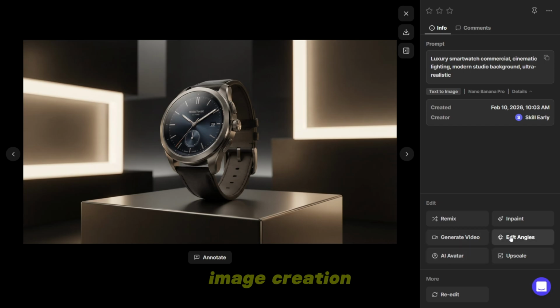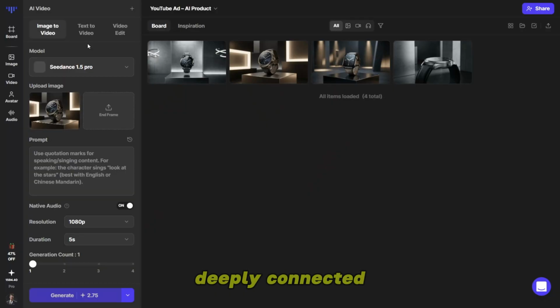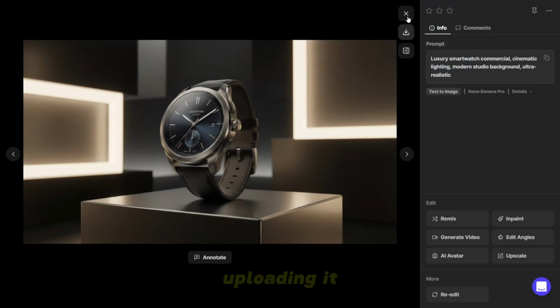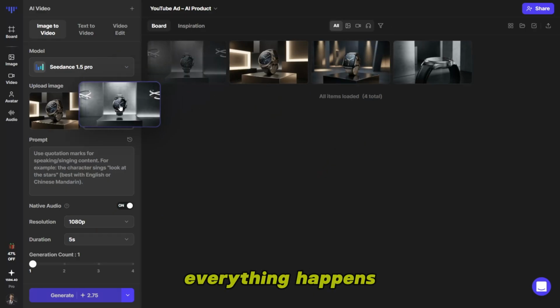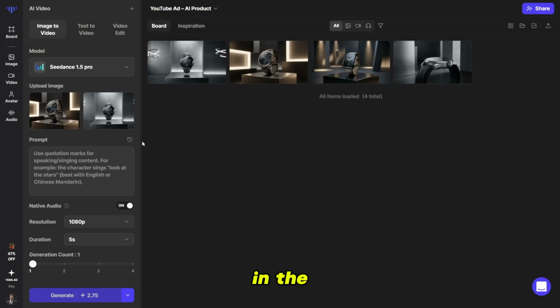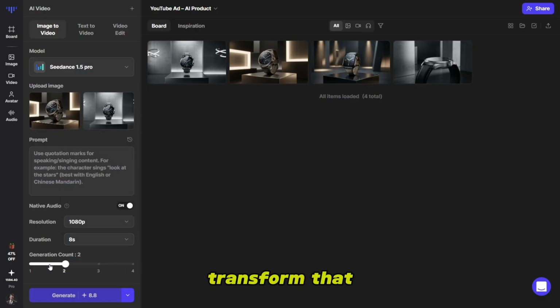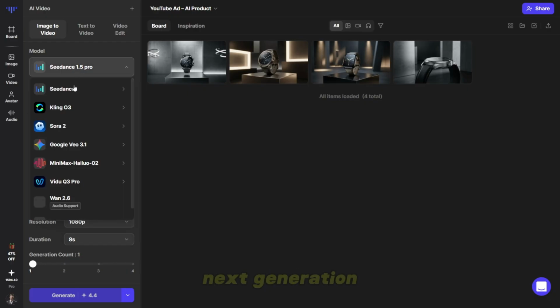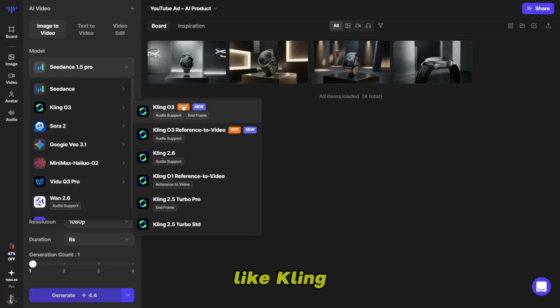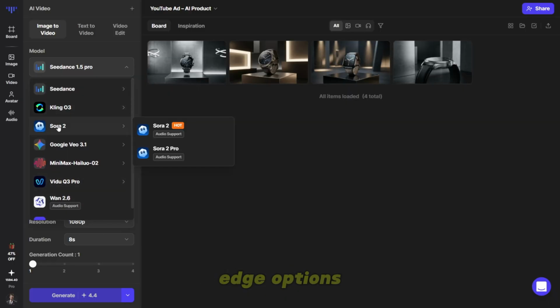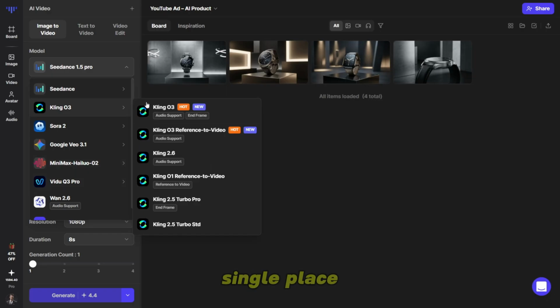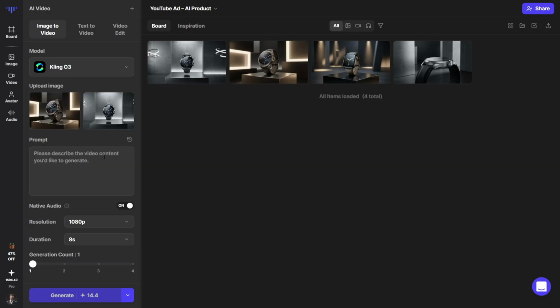Inside Topview, image creation and video generation are deeply connected. Instead of generating an image in one tool, downloading it, and then uploading it into another platform, everything happens right here on the same board, in the same workspace. Your image is already there. Your next step is already waiting. With just a few clicks, you can transform that image into motion using powerful next-generation video models, like Kling, Seedance, and other cutting-edge options, all available in one single place. No setup, no confusion. Just choose the model and move forward.